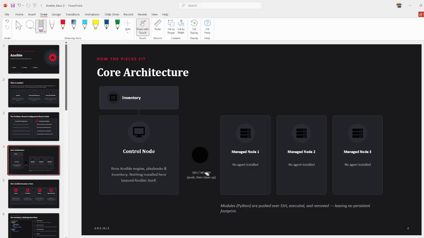Now if I want to manage servers from Ansible, this is my control node. I will be connecting to all these servers and managing them. For this you need to allow the communication inside the firewall. If you have any firewall in between, you need to allow SSH or WinRM to this server, or else it won't work. You need to allow that port so that you can connect and execute. This is the core architecture that you will be looking at.